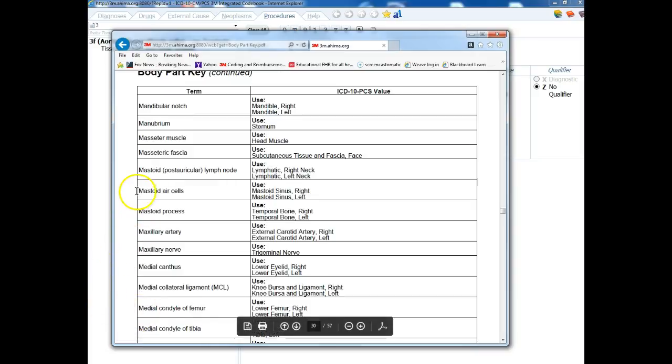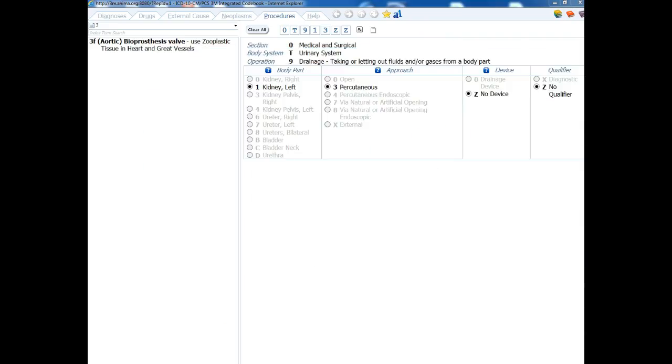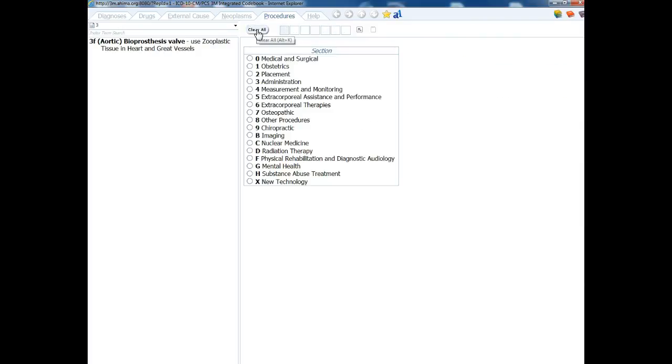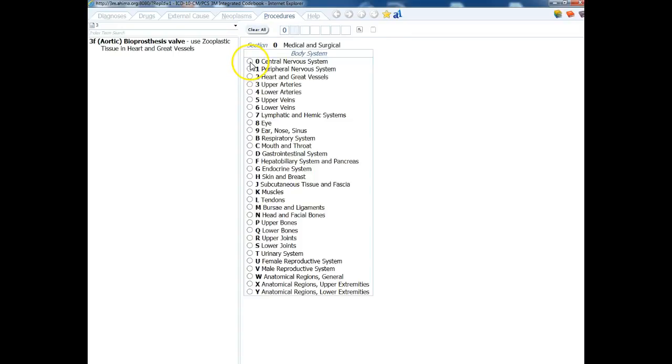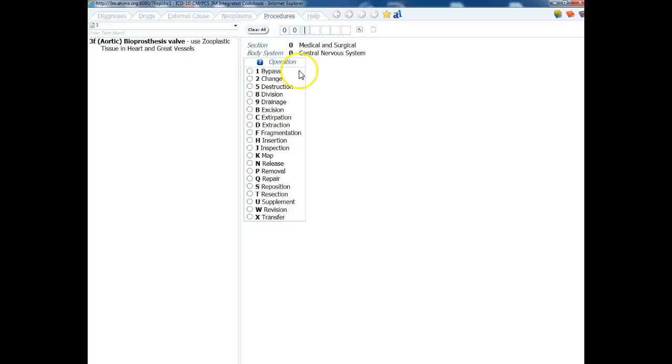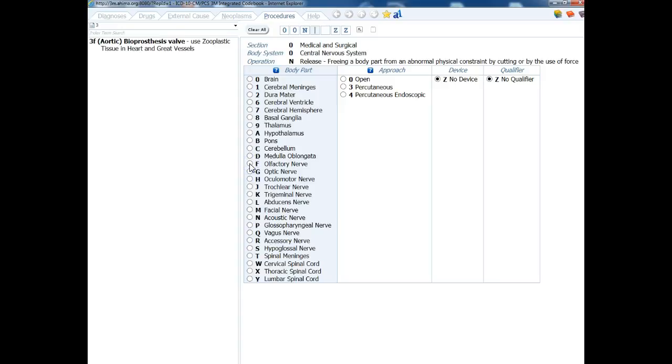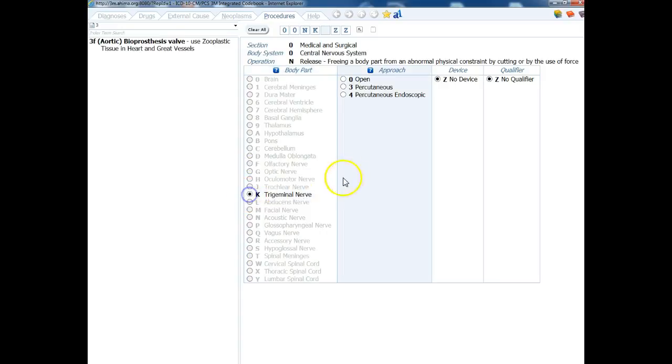So if I come down and look at maxillary nerve, it tells me to use the trigeminal nerve. So I know that my body part is going to be trigeminal nerve. And we're coding a release. We're in medical surgical, and the trigeminal nerve is part of the central nervous system. And our root operation for this is a release. And then our body part is the trigeminal nerve. Now our approach for this is going to be open, and then there's no device and no qualifier. 00NK0ZZ. If we were looking at the operative note, it would describe this approach as being open. In this instance, it doesn't tell us the approach, so we are assuming open.